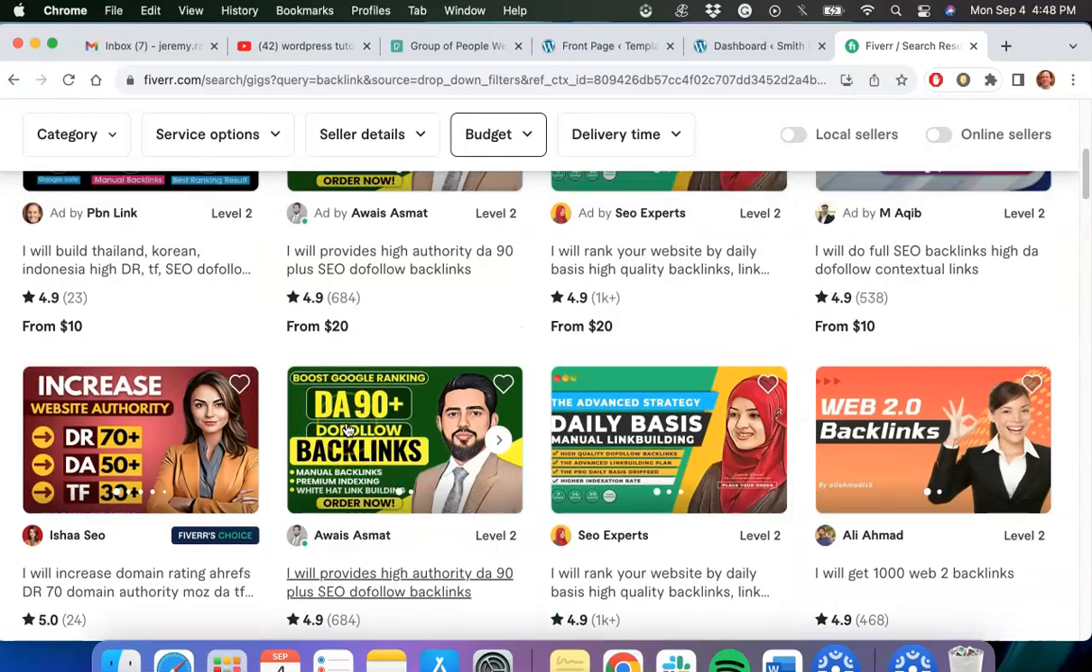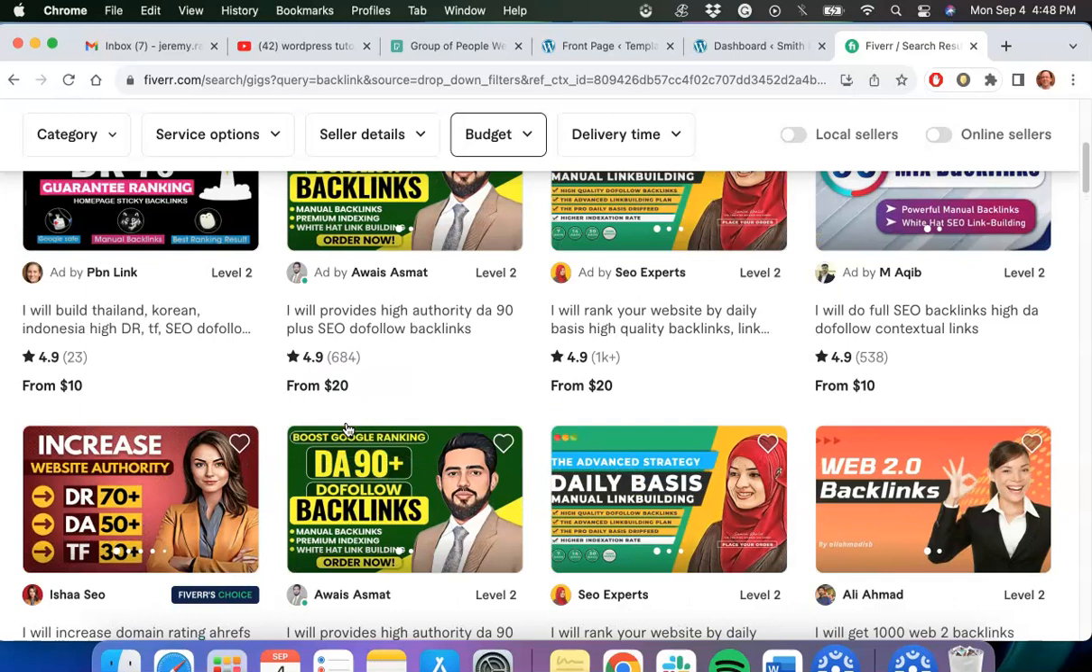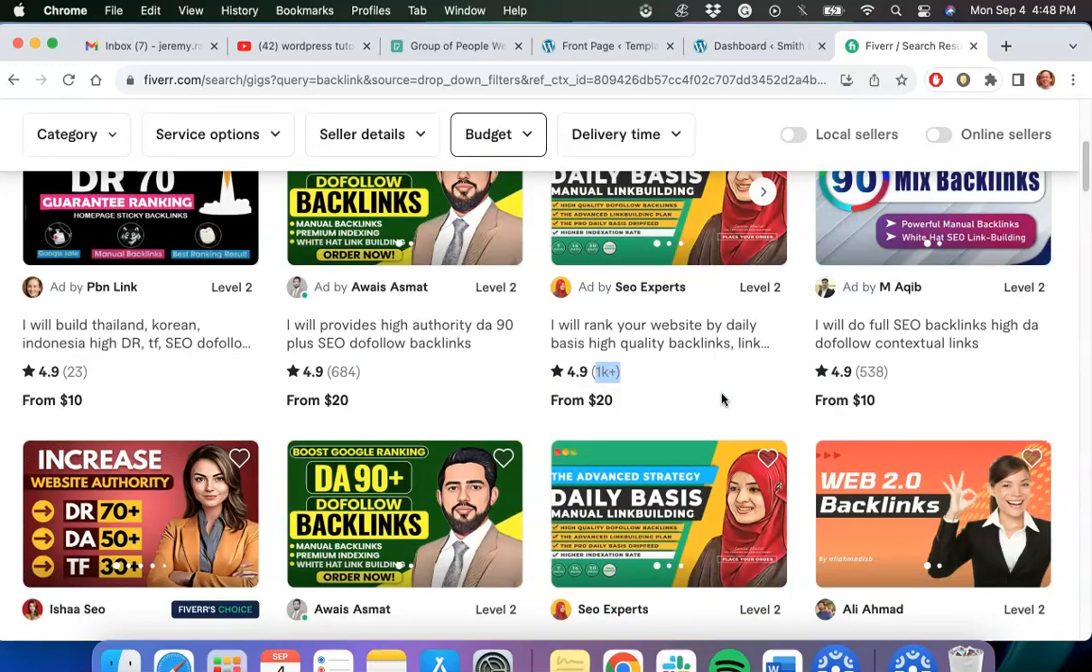So you want to look for a person that has, I would say, at least 500 people that they've served. But obviously, if they've served over 1,000 people, that's far better, because it shows that they are totally awesome, that they're highly skilled at creating backlinks, and that they are somebody that you want to work with. So just make sure that you try to find somebody who has a lot of reviews, a high number next to the rating right there, because that shows that they've helped a lot of people.